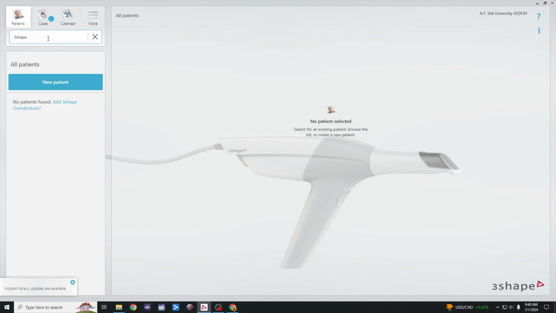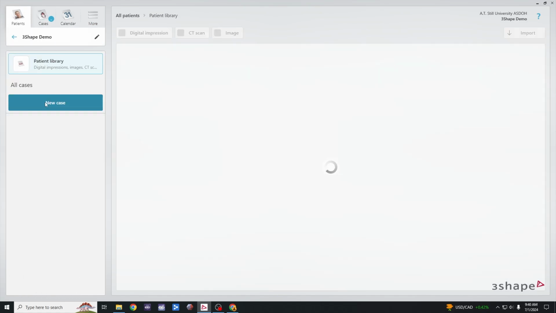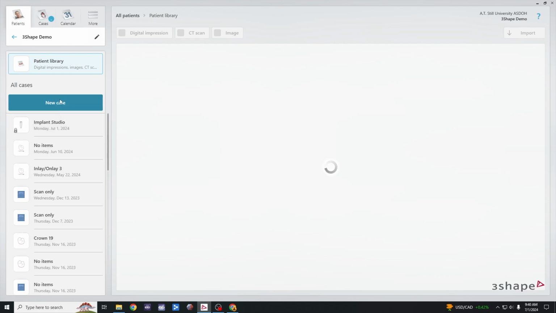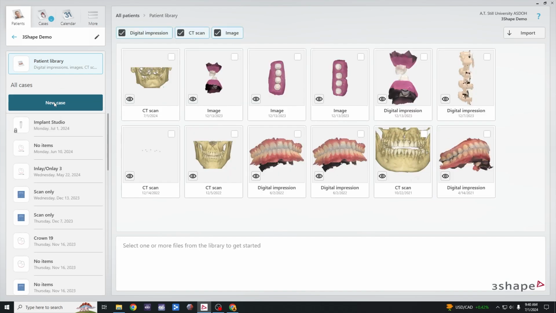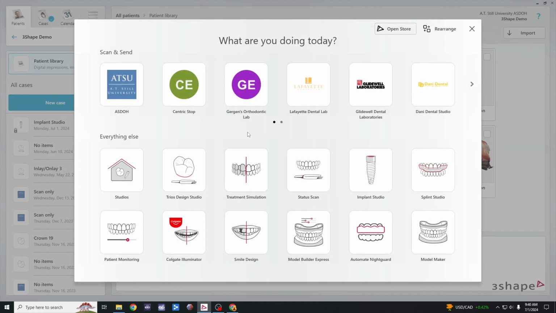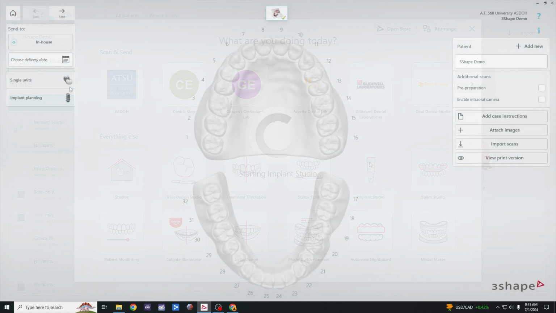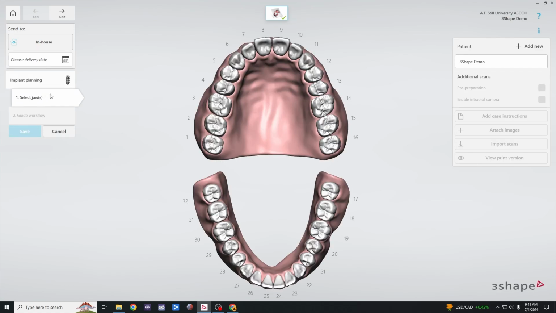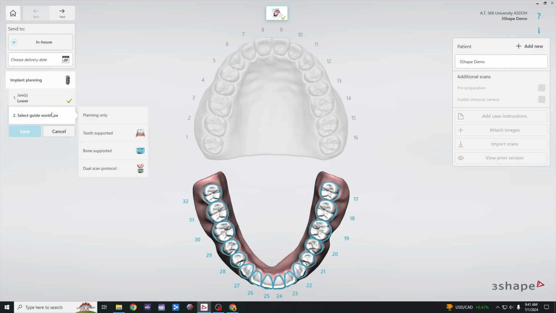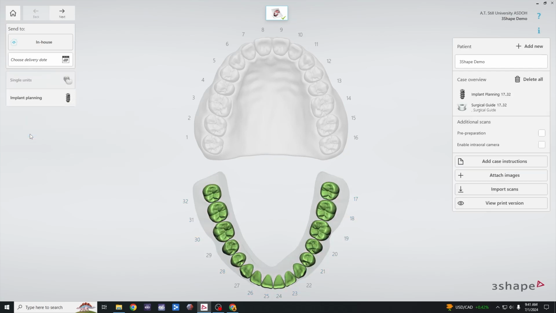If their name pops up, you can click on their name to open up their case, and then you're going to hit New Case to start the implant planning. From here, click Implant Studio. Under Implant Studio, click the jaw that you're interested in, which is our mandibular jaw. Guide workflow. Go ahead and hit Dual Scan Protocol and hit Save. You can hit Next to move along the workflow.